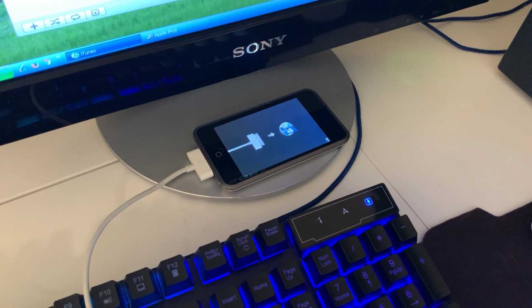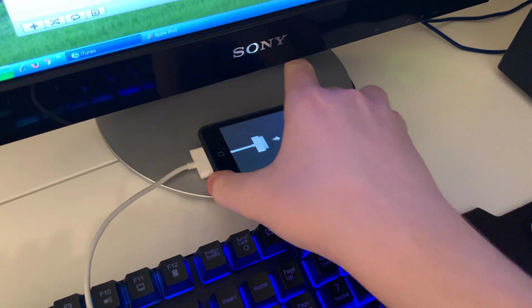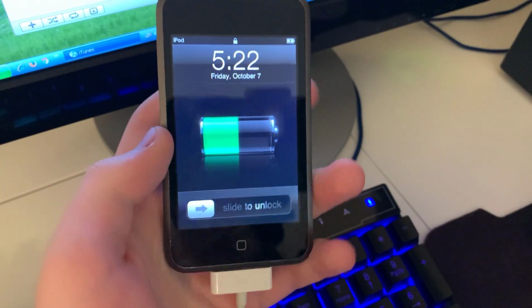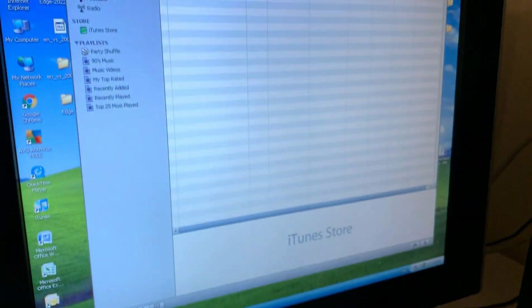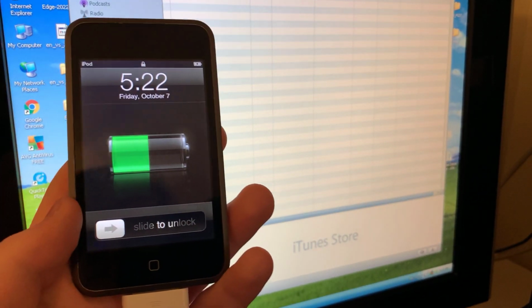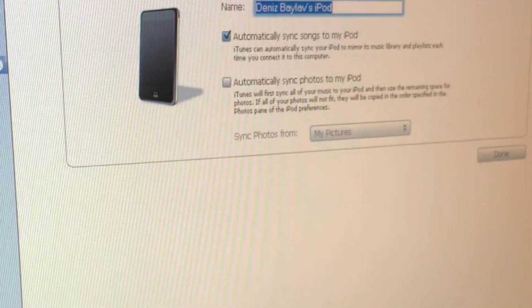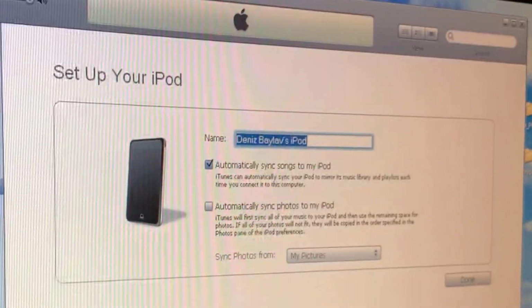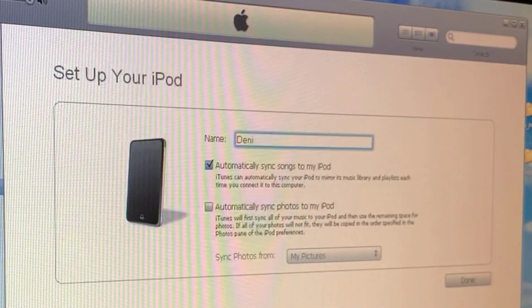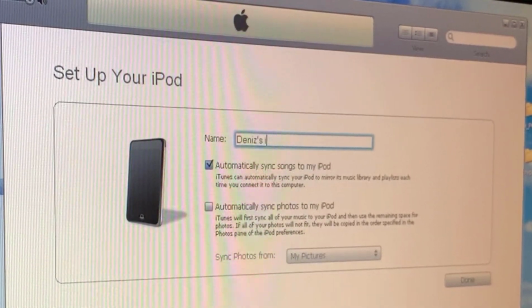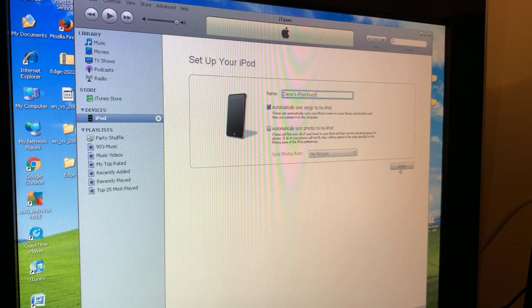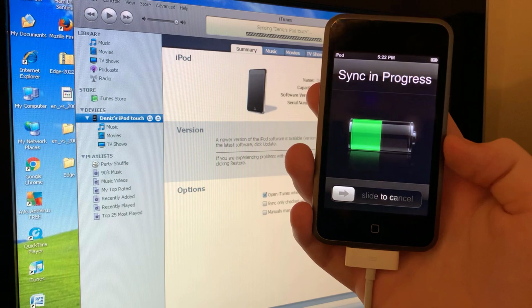which is the screen that requires iTunes activation. First it's supposed to connect to iTunes, but it was already connected, so we don't need to do activation. It was already done. Now it's going to ask what we should rename our iPod Touch. I'm going to rename it as Dennis's iPod Touch. Now let's click done. And now a screen like this should appear on your iPod.